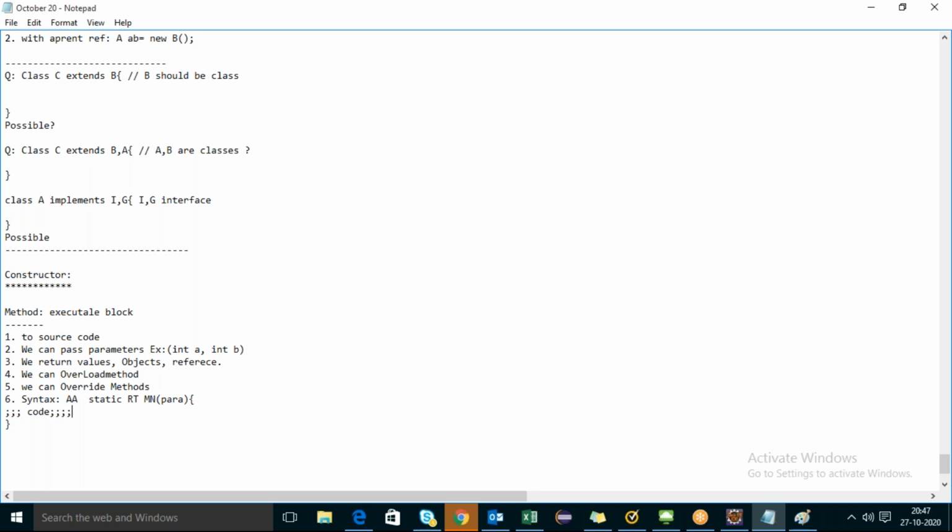Now let me summarize a few points again. By using methods, first of all, we can write source code. We can pass a parameter. We can return values. We can return an object. We can even return references. A reference is nothing but either a parent class reference or a parent interface reference. We can overload a method. We can override a method, and the method syntax is access specifier or modifier, with static or without static, return type, method name, and parameters. Now, go anywhere, team, people will tell you a constructor is the same as a method.